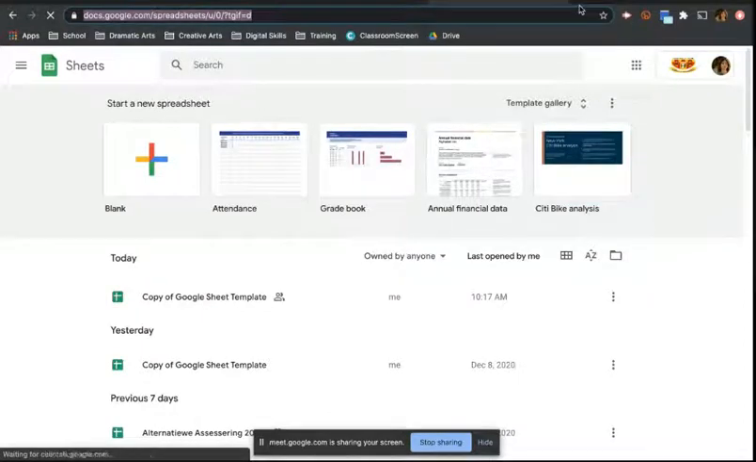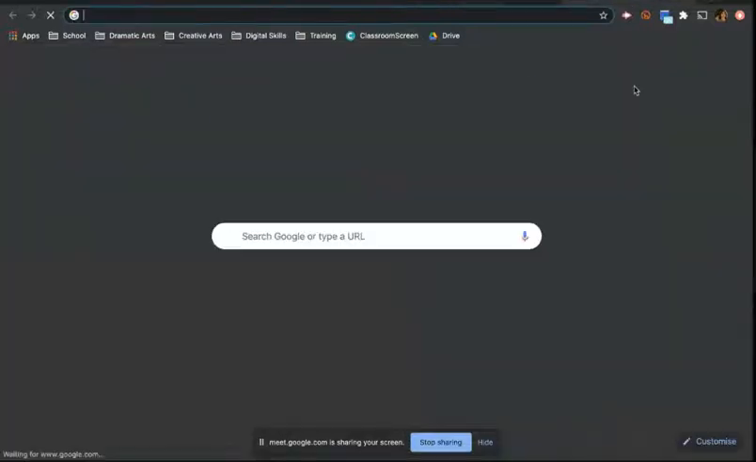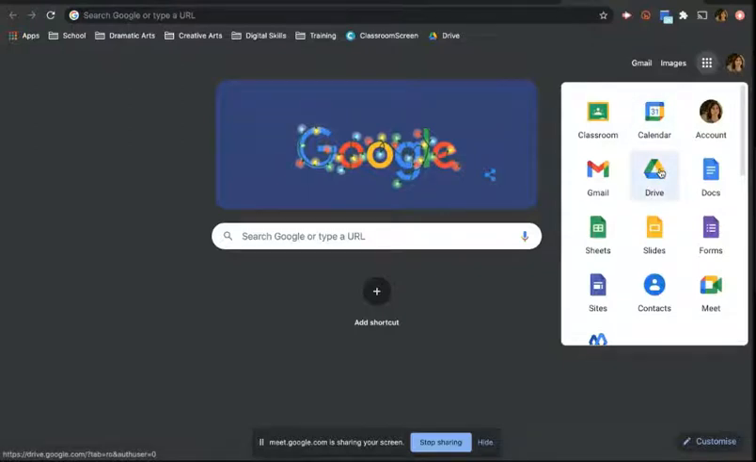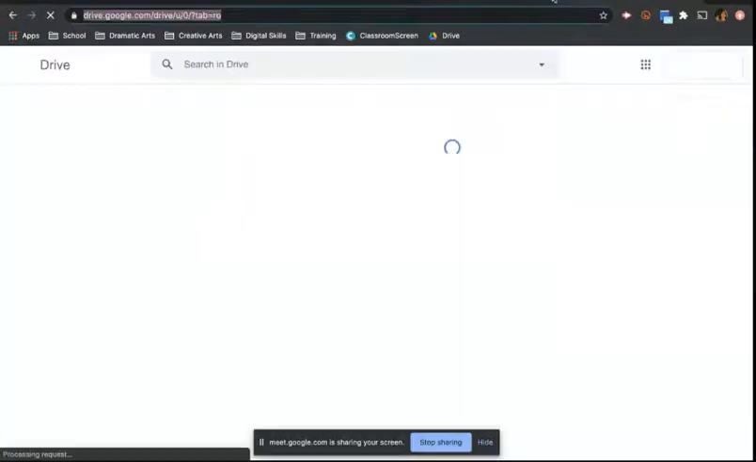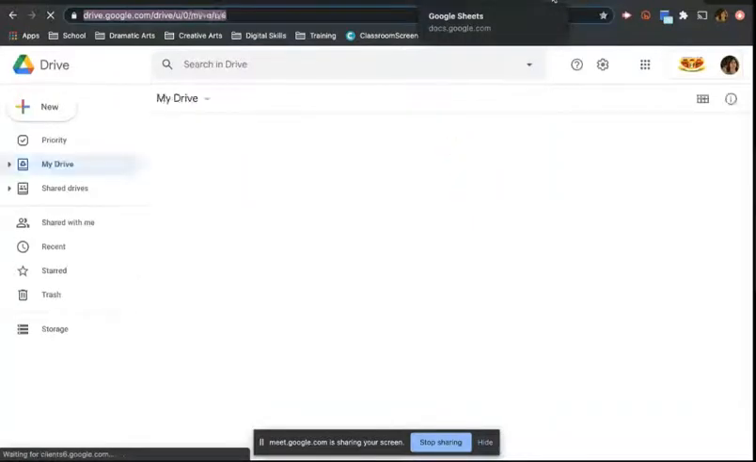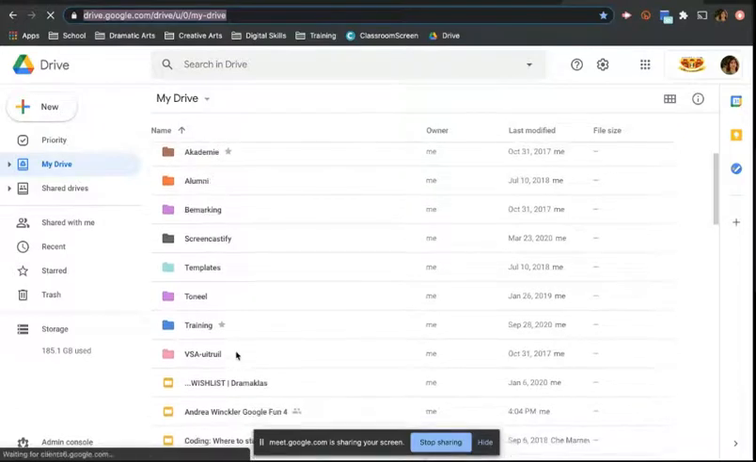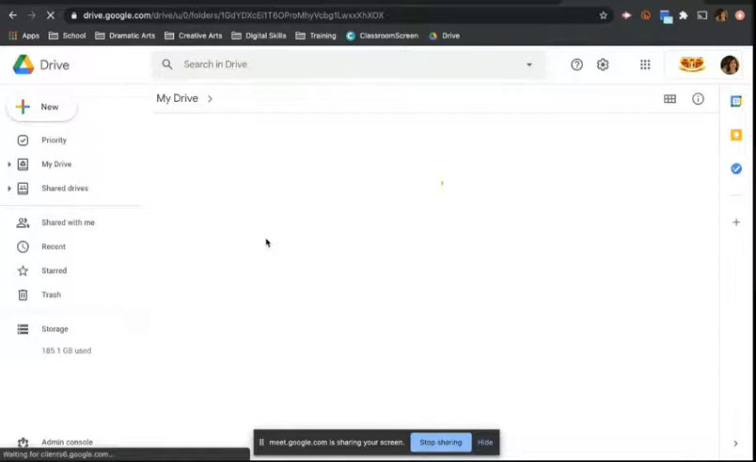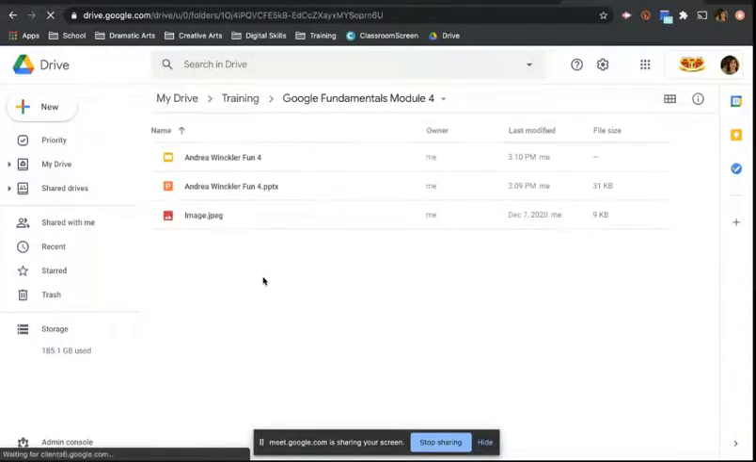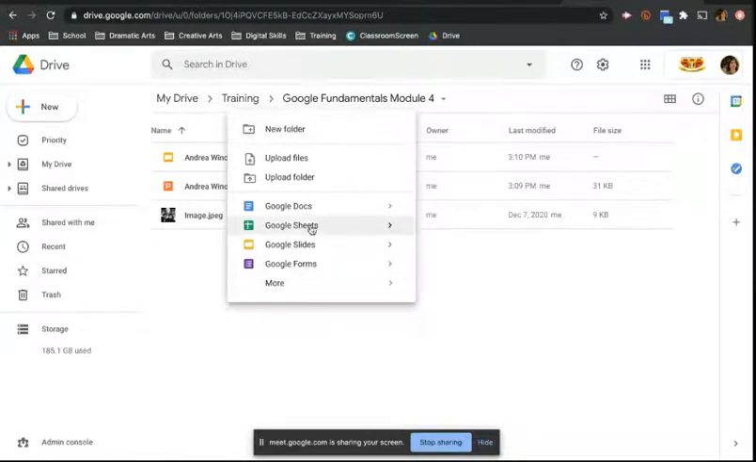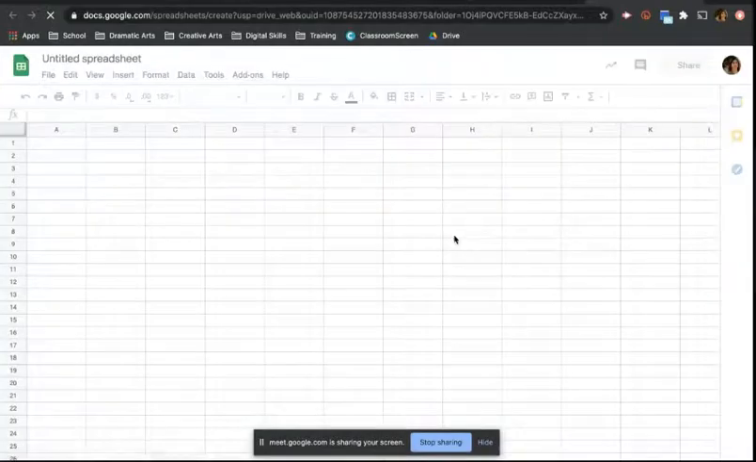But best practice, if you remember, is to open that new tab, go to your Drive, because if you create something within Drive, it means it's organized, it's not messy, and your Drive doesn't become a chaotic mess. Okay. So I'm going to open a new Sheets in this folder, Training, and Google Fundamentals 4. And if I right click on some white space here, it gives me the option to create Google Sheets. So if you use this arrow to the right, you can either create a blank spreadsheet, or you can use a template. So we're going to create a blank spreadsheet. Click on that, and it will take you to a brand new Google Sheets.